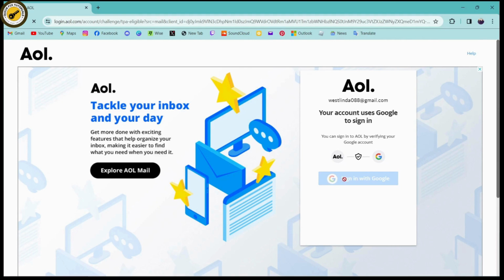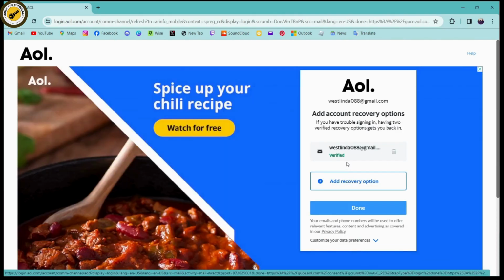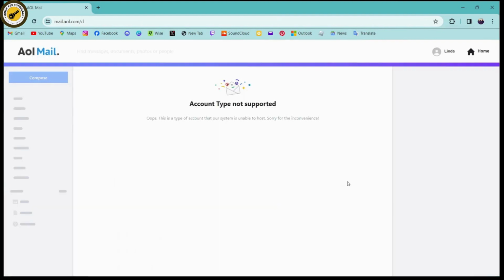But if you don't have this kind of option, then you need to enter your password to log into your account. So here you need to click on done. And that's it. That's how you log into your AOL Mail account.